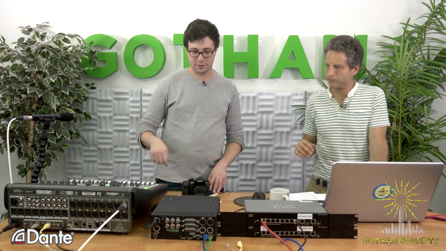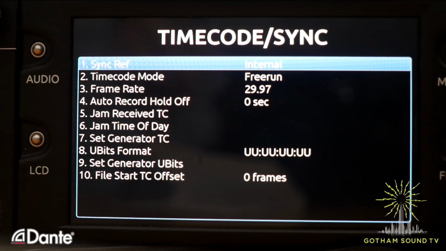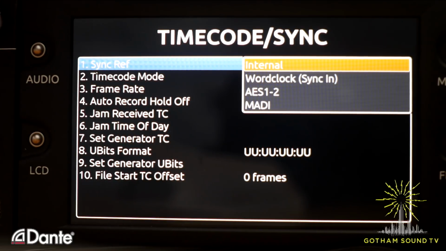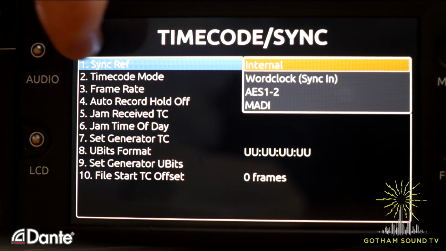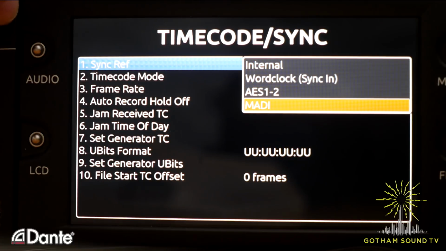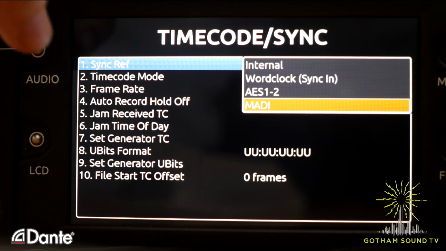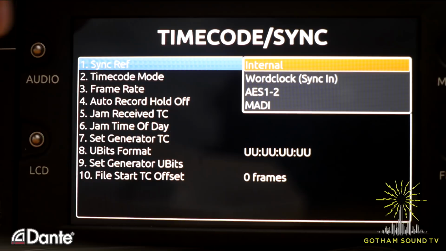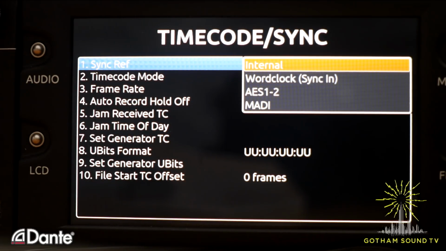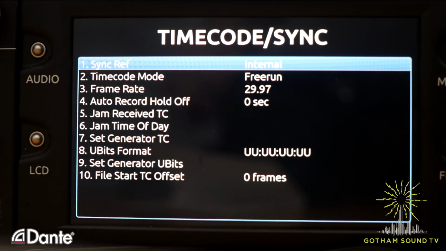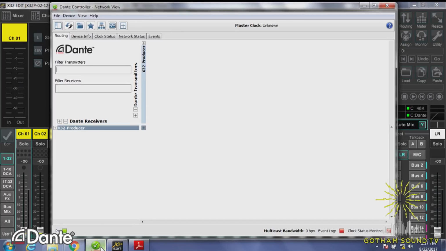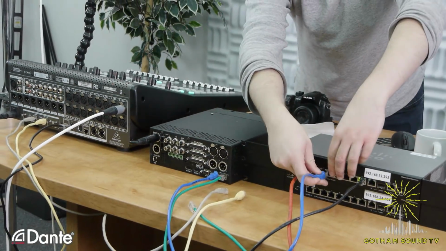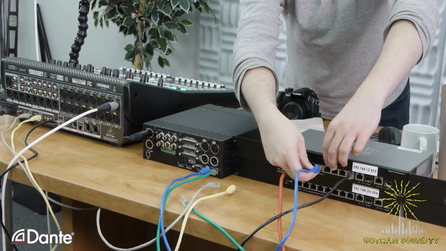If we switch back to the PIX view for a second, in the new firmware, in the timecode sync menu, the sync ref option would have a Dante option, but this is not updated, so we don't have that. However, since we're electing this to be the clock master anyway, I'm going to set this to internal. And what we'll do, I've got to reconnect it. I'm going to take this primary connection, the blue, and plug it into the switch somewhere. There we go.